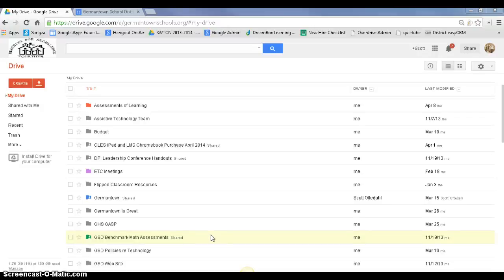Several teachers have been asking me lately about transferring some files that were created in Word and converting them to Google Docs in a fast and efficient way. So I'm going to demonstrate that right now.